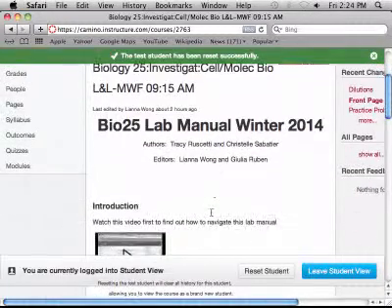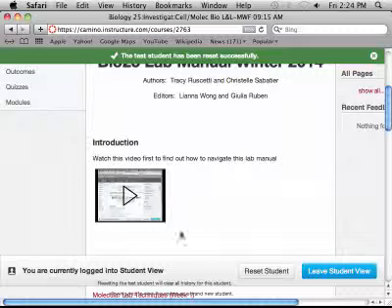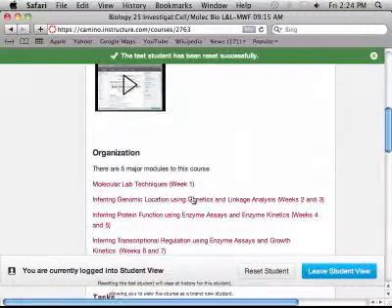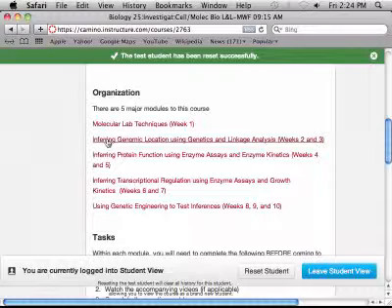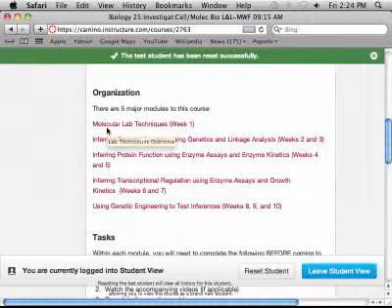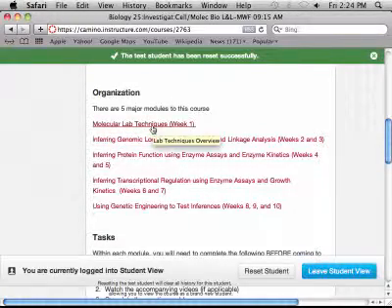All right, so let's navigate. Now, first of all, the very first thing you'll see is how to navigate this website. You're here, so we don't have to do too much there. We have the organization of the course, in which it's been chunked up into 5 different modules. The first module is the one we're going to be working with this week, which is the molecular lab techniques, and we'll spend most of our time there.